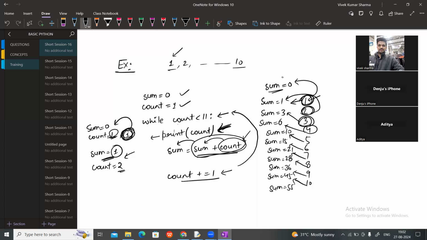I will check: count is less than 11. That means 2 is less than 11. Yes, this is true. I'm printing count, that means I'm printing 2 here, right? What I'm doing next is I'm adding sum and count. Sum is 1 here, count is 2 here. I'm adding these two numbers, my result will be 3, and this result I'm storing in the sum variable. So now the sum variable will become 3.